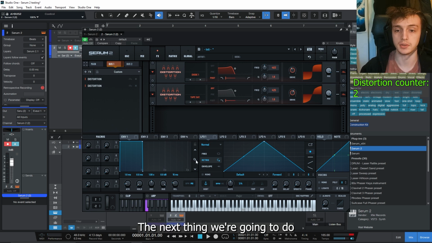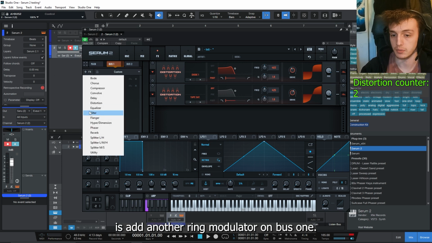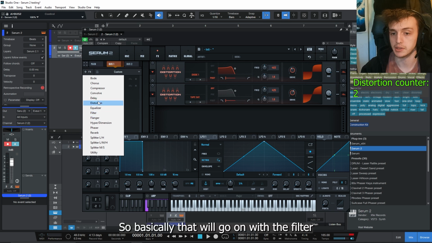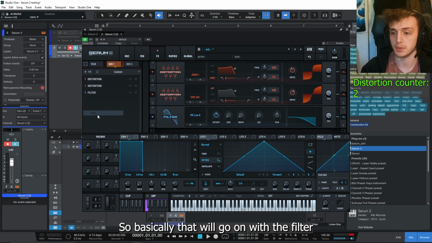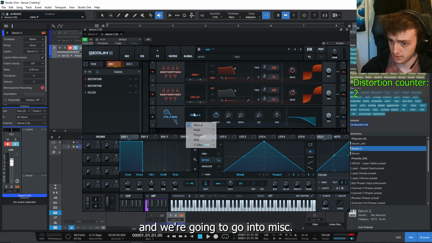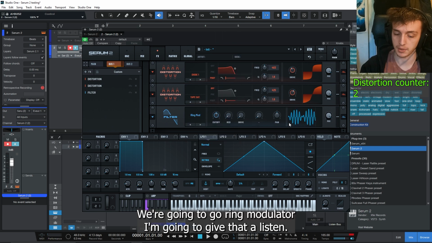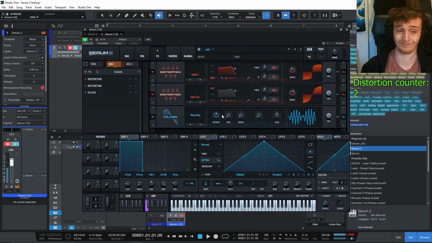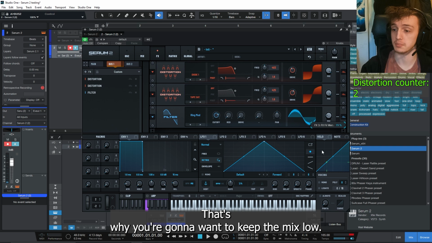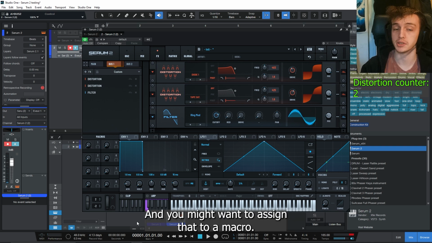The next thing we're going to do is add another ring modulator on bus 1. So that will go under the filter, and we're going to go into MISC again. We're going to go ring modulator, and give that a listen. Ah, my ears, man. That's why you're going to want to keep the mix low, and you might want to assign that to a macro.